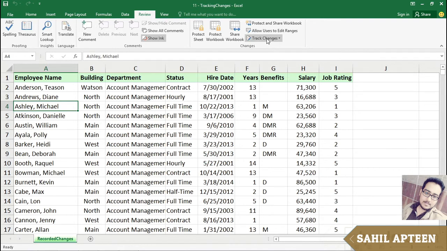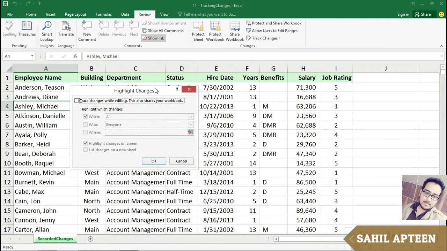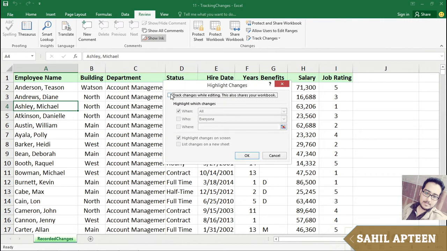When you activate Track Changes and choose Highlight Changes, this dialog box pops up. And as you're about to check the box, you read "Track Changes while editing. This also shares your workbook." Now, if you're going to be the only user, that might strike you as a little bit odd. In other words, you're thinking, I'm going to be the only user, nevertheless, I want to track my changes. Well, even if you do share the workbook, if nobody else can get to it, think of sharing as not meaning very much here. So it's a little bit odd as we approach this.